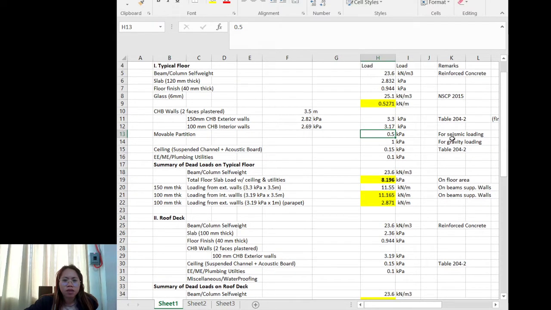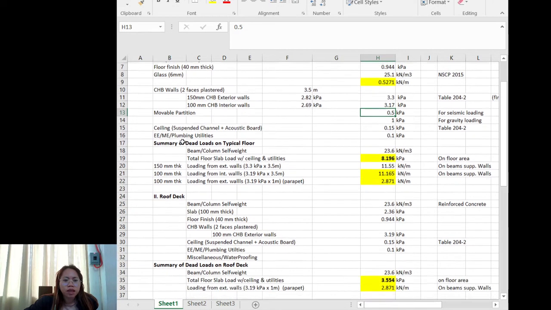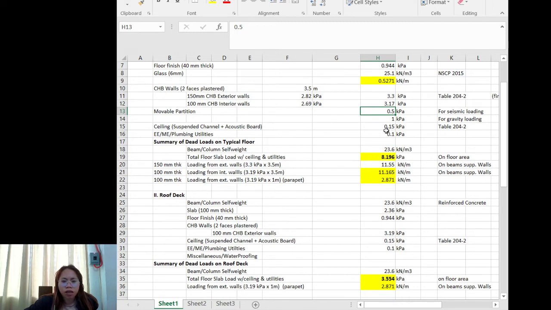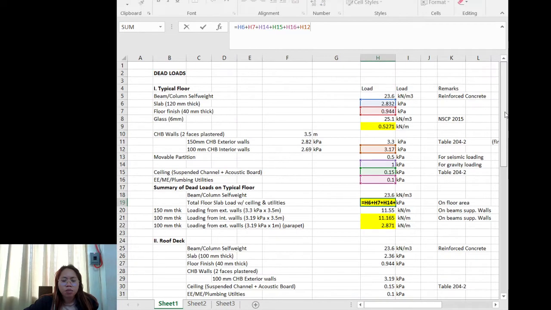Then, this is for gravity loading. For ceiling suspended channel with acoustic board, that is 0.15 kPa. And for electrical and plumbing utilities, that is 0.1 kPa. So the total floor slab with ceiling and utilities, if you add it, you can follow it.